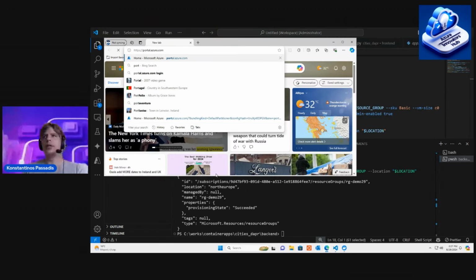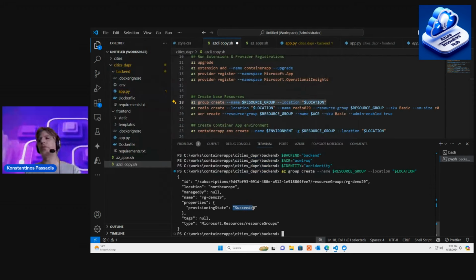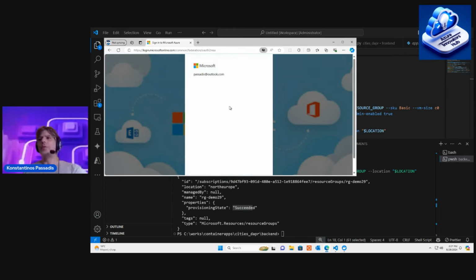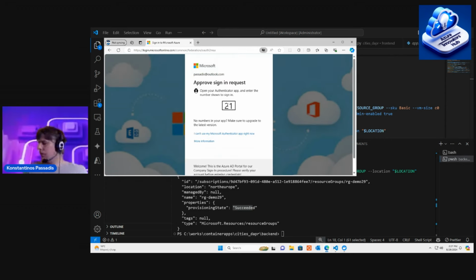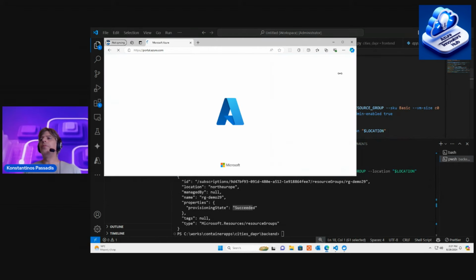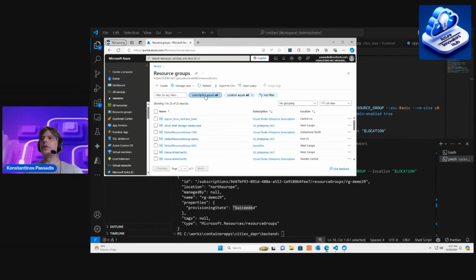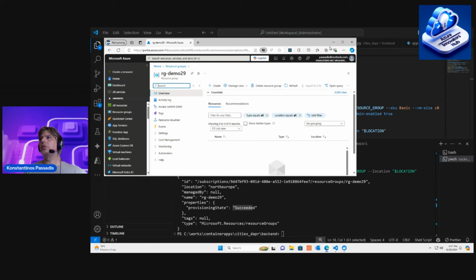Let's open the portal and see what's happening. Although we can see that we have a successful response from the portal, I have to use my MFA here. Give me a moment. Right. So we have created our resource group. Let me filter to the interesting subscription. This is the one. Yeah, this is the resource group that we just created, right?